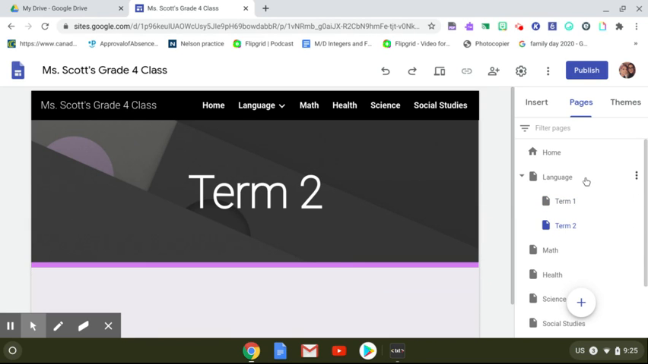So again, the big thing with creating a site is that you need to think of what you want it to look like at the very end. How do you want to have it organized for your students? I have always been a firm believer that organization is very important. So for me, really, you can't make a site without a long range plan.